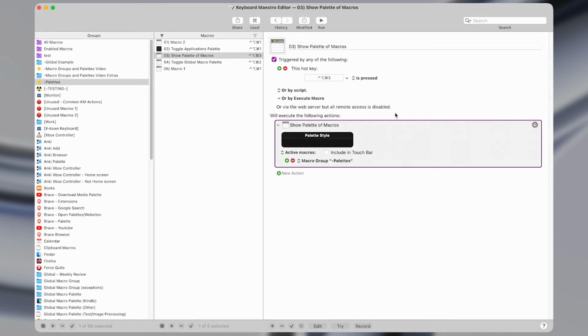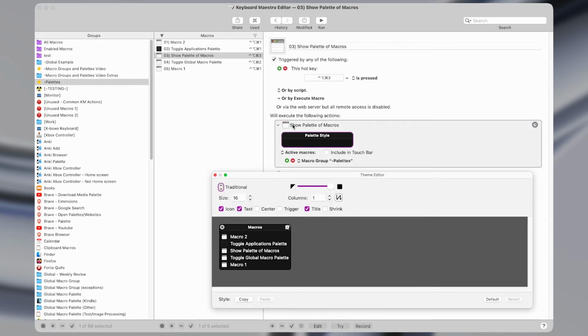Now we can also change the style of different macro palettes. So if we come and click on the style icon here, we can change things like the opacity of it.